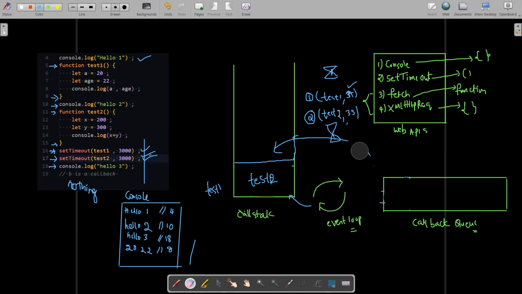Okay. Now what happens? Test 2 context got created and test 2 will be executed, right? And what is there in test 2? Test 2 has x and y, where x is 200, y is 300, and console log of x and y. That means 500 will be printed at which line? Line number 14. Okay.